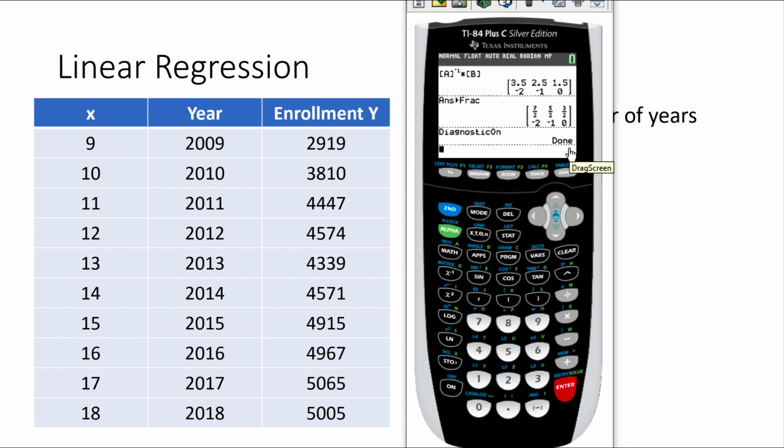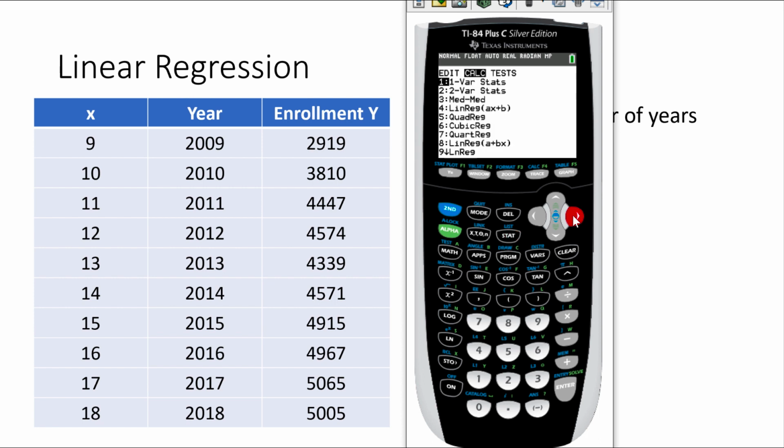Once you've done this once on your calculator, you don't have to do it again. But what this is going to do is now when we run our regression, it's going to give us our correlation as well. All right, so we're going to hit the Stat button. We're going to go right one to Calc, and then we're going to go down to linear regression, LinReg. It's the fourth option down.